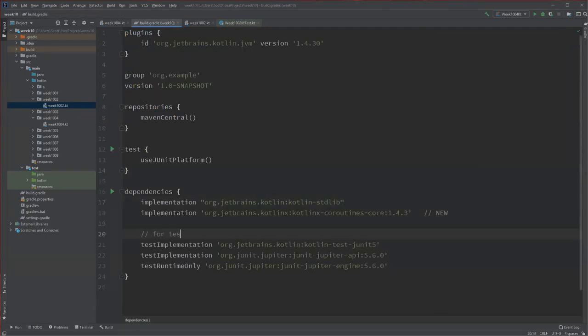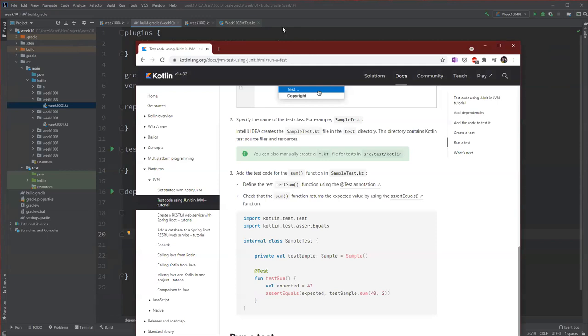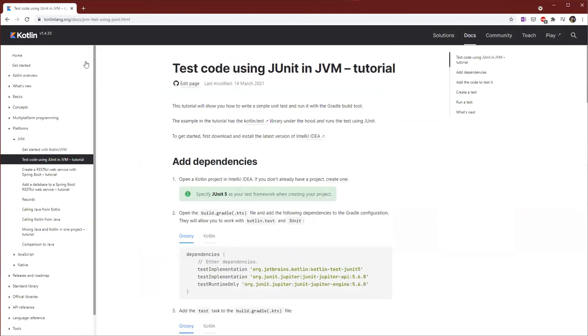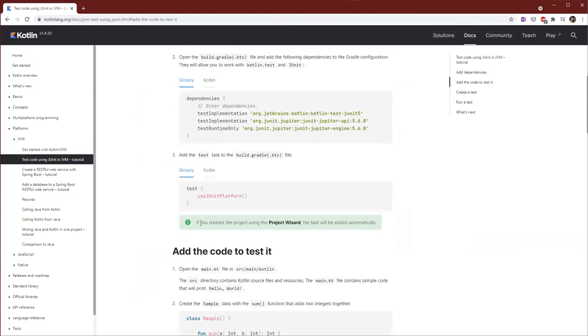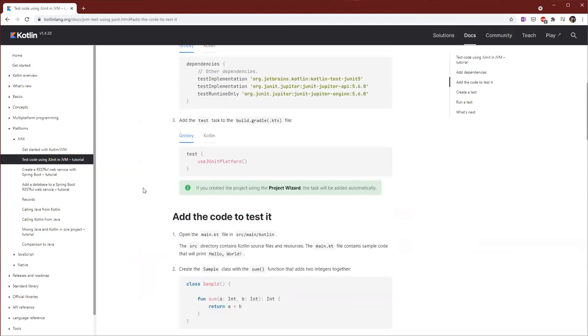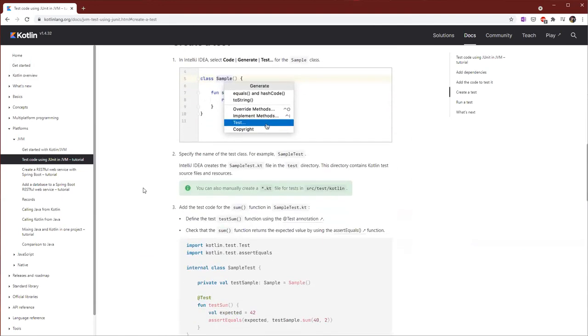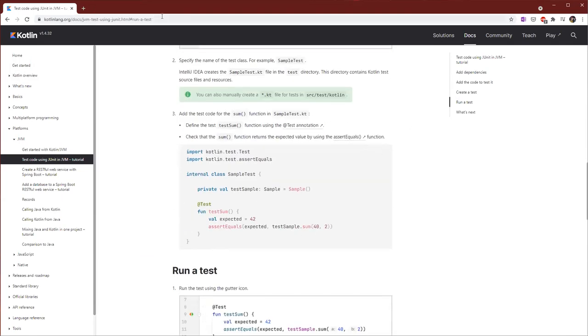So let's talk about what I just did here. For testing, you need to add in a few dependencies here. And honestly, I'm not sure what the Jupyter API is. I've got to look at that, but I just copied that from the testing document. I went to this section of the kotlinlang.org docs called test code using JUnit and JVM, and I was copying a few pieces, setting some stuff up in the build.gradle. And then I was just starting to write a little test here.